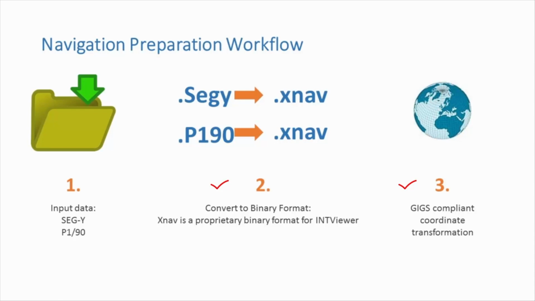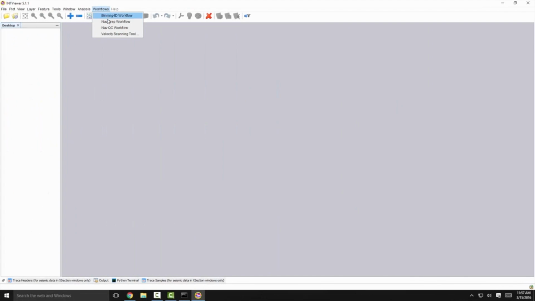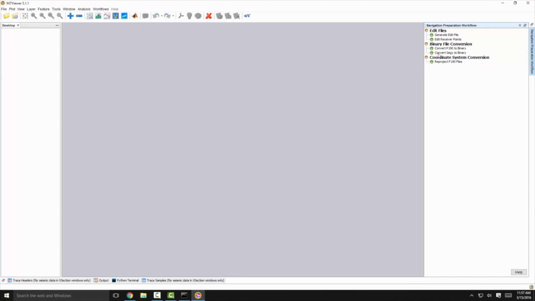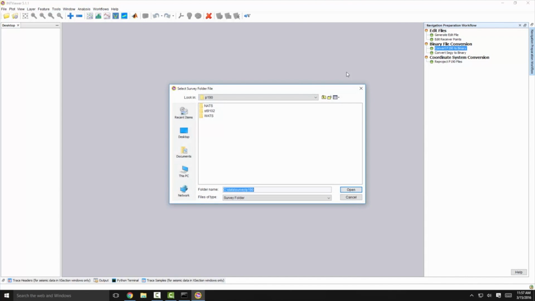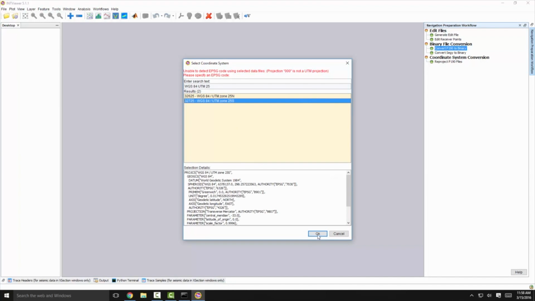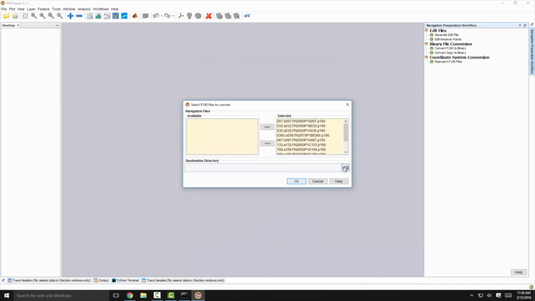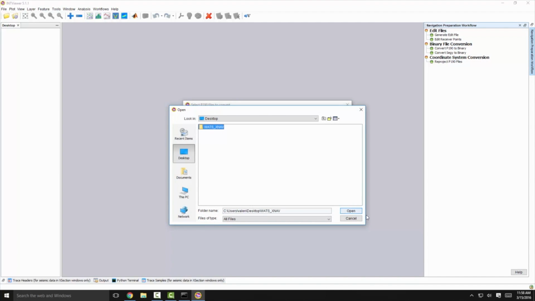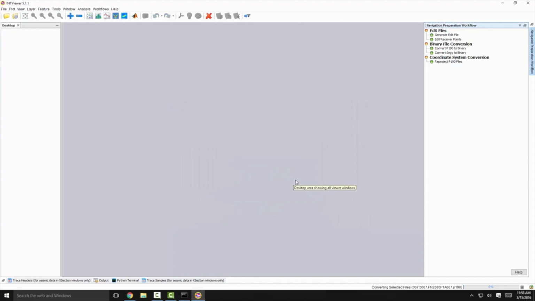Let's now convert the WATS P190 file to the binary XNav format. Go to Workflows, NavPrep Workflow, click on Convert P190 to Binary. Navigate to the folder containing your P190 files. In this case, we will be viewing the nav data for a WATS survey. INT-Viewer will request the map projection used in the field mapping if the information is not found in the file. Once all the relevant data is selected, input a destination directory and click OK.